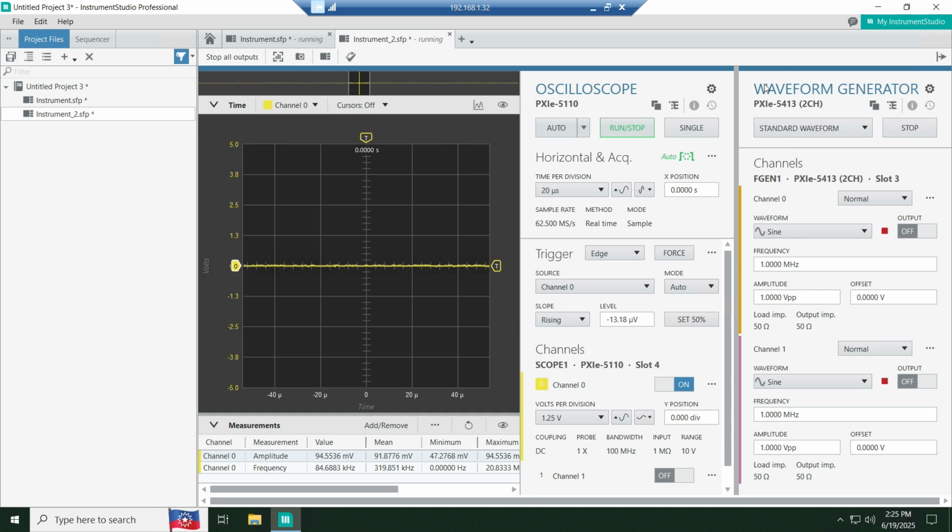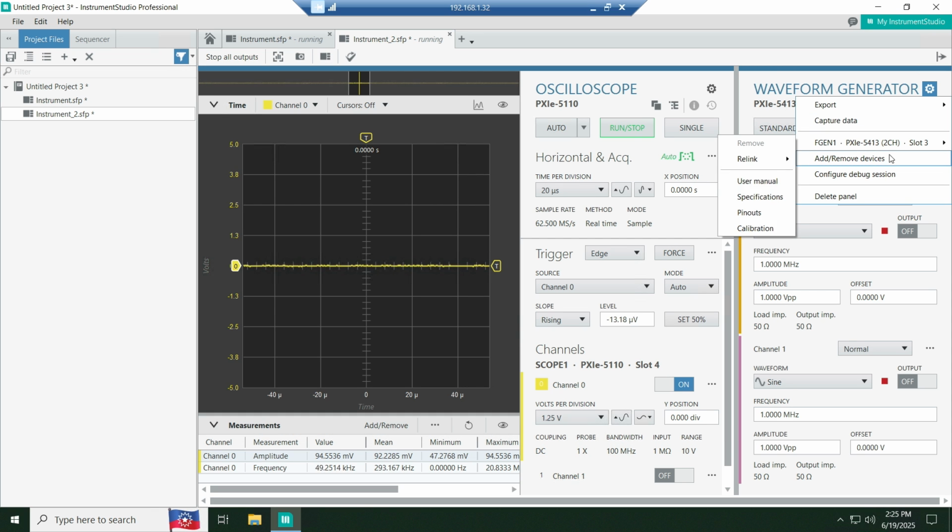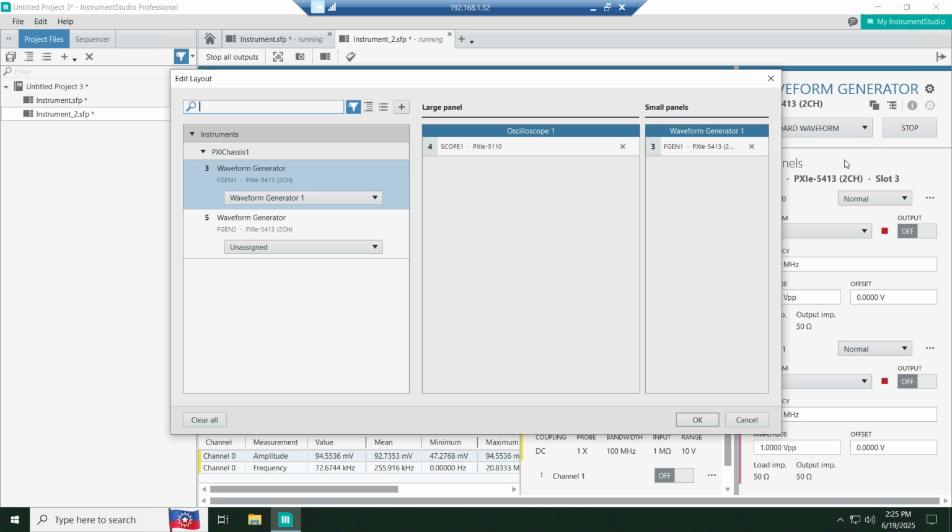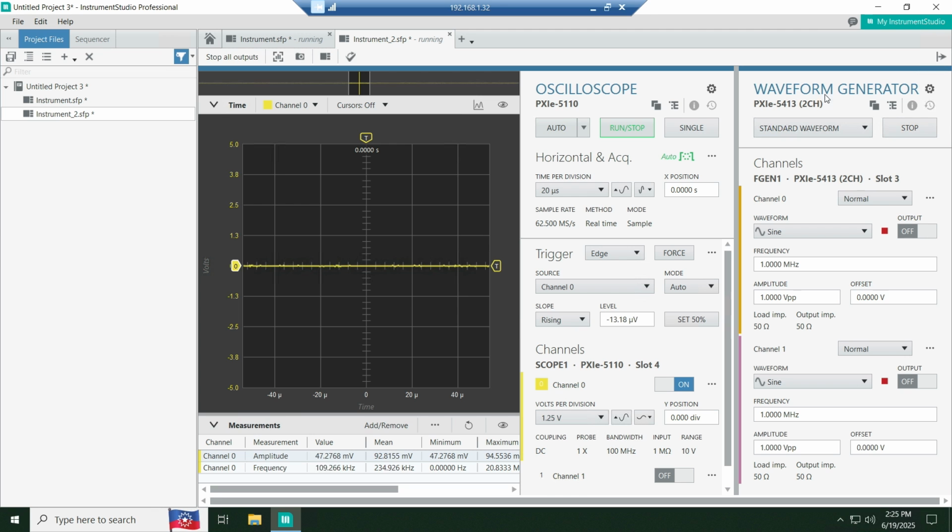Another option here is that, say for my waveform generator, I can go and add or remove a device. Right now, it's only showing the first waveform generator in my first slot, so I can add or remove from here as well. I can add the second waveform generator to be displayed in that panel. The other thing I can do here in the settings is delete the panel altogether, say if I was done with it or no longer needed it.